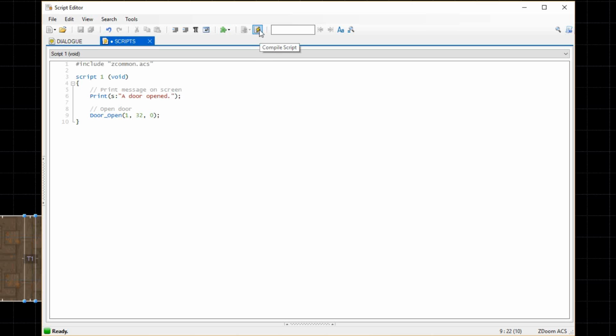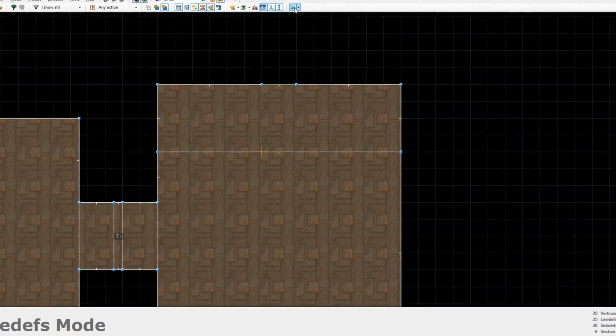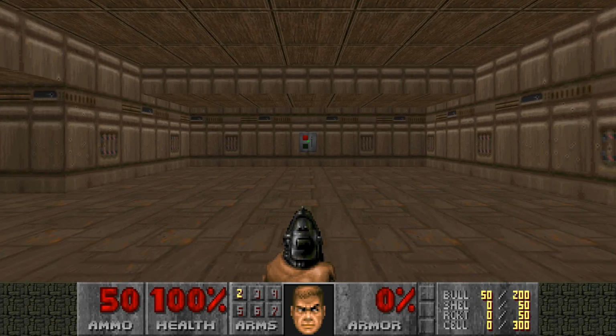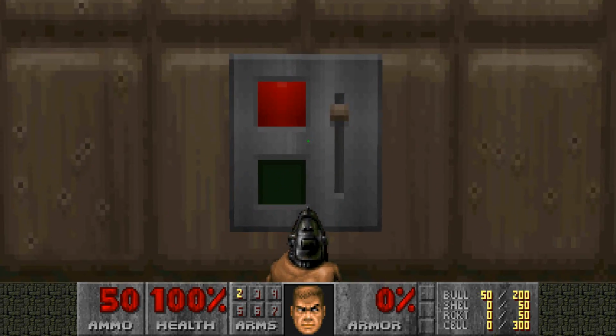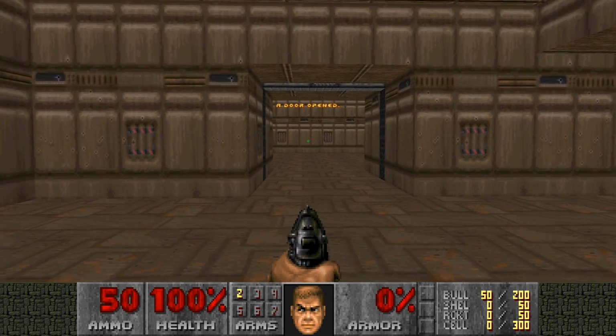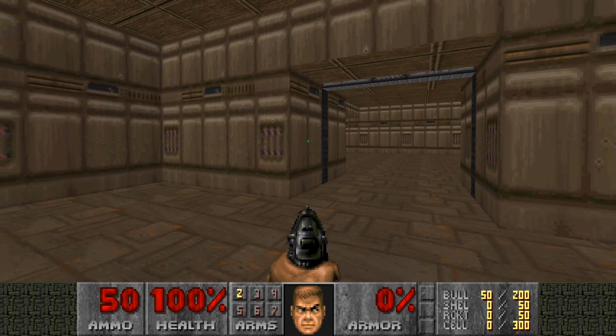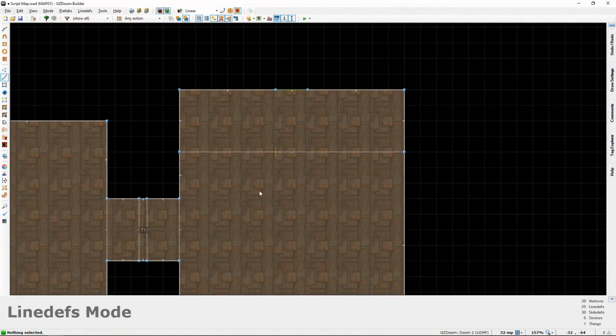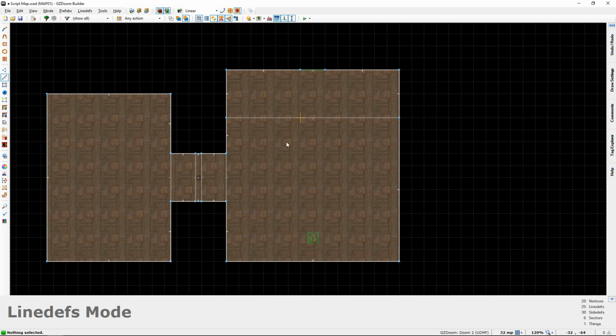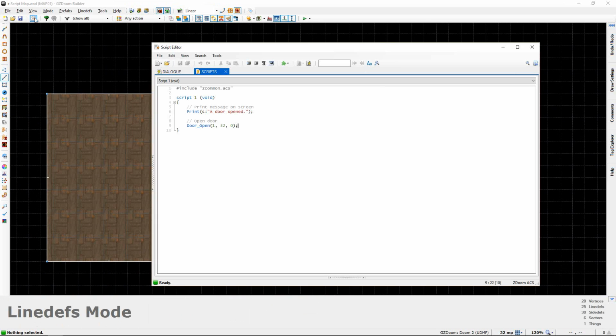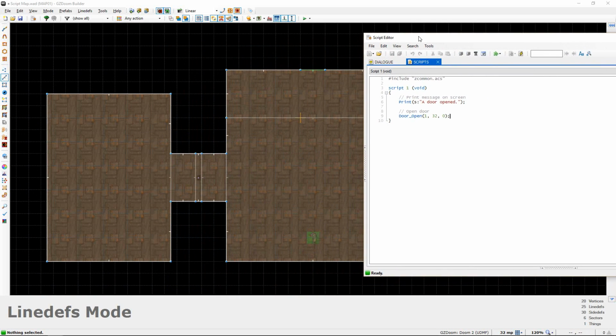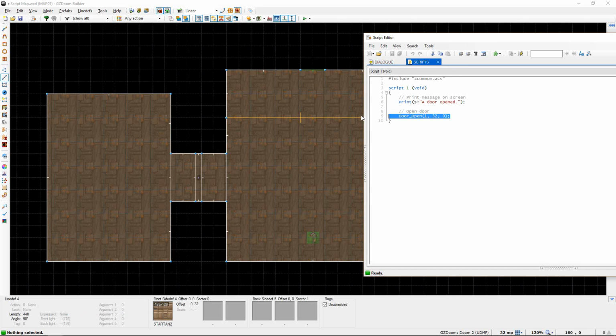Click this lightning bolt paper icon to compile it and make sure that it compiles without errors. And now let's run the map and we'll see what happens. So you can see that with that script we pretty much made 2 things happen at once. We printed a message on the screen and we opened a door.